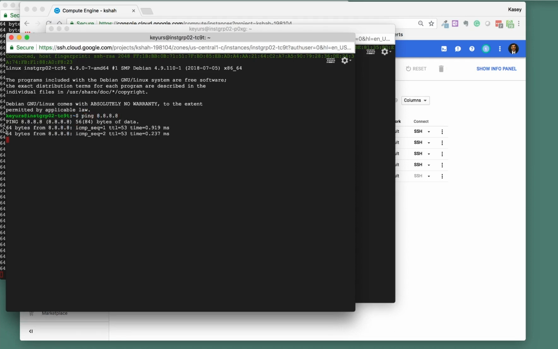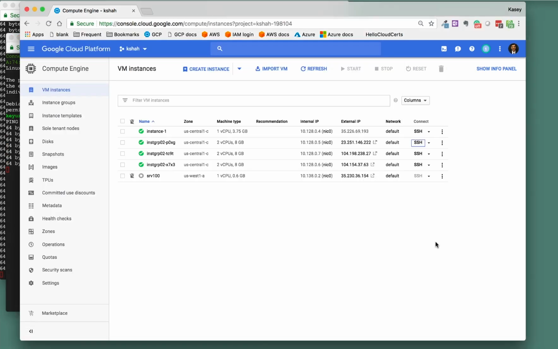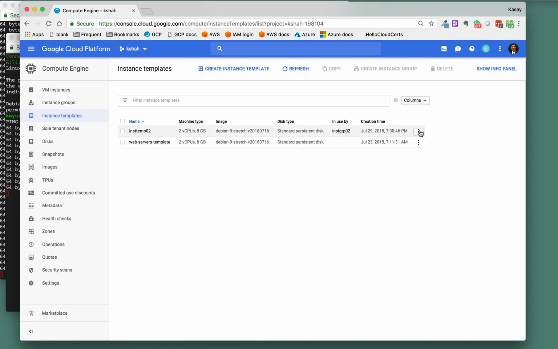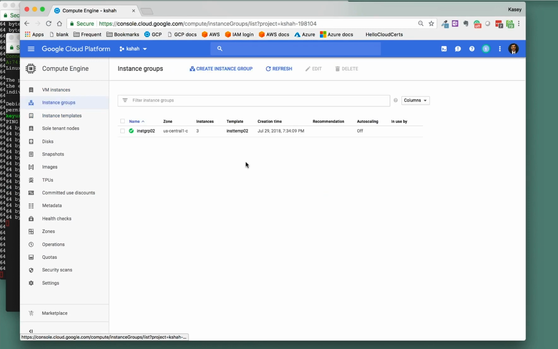And we should be good there as well. So what did we do here? Let's go back, recap. Very straightforward, really. Instance template, we created a template. We could have created group from here, but in this case, we created instance group and then used the template. One and the same thing.